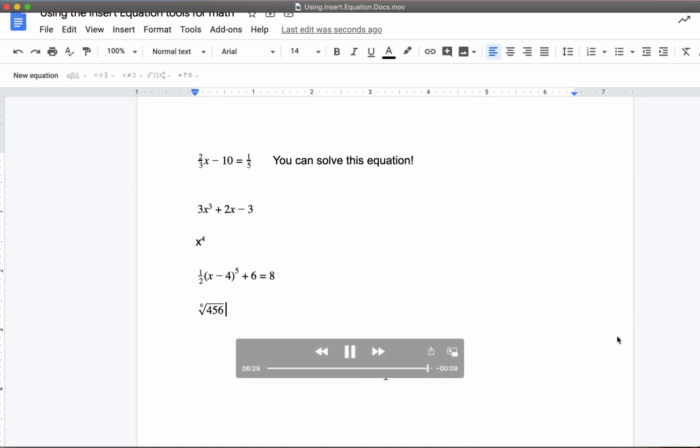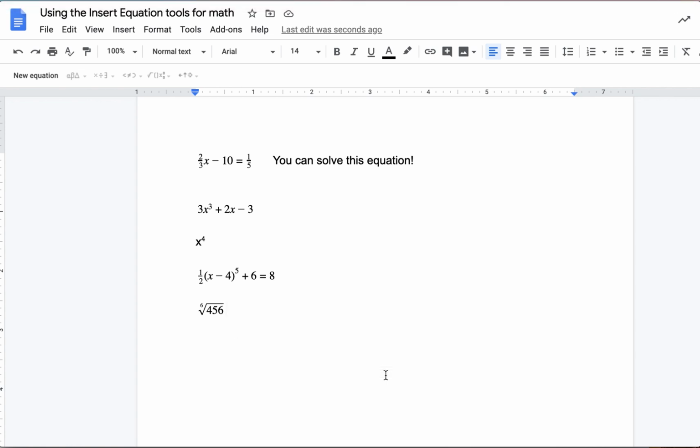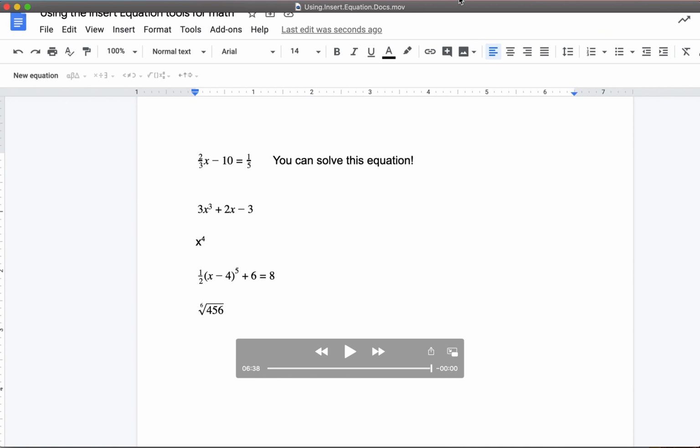Those are some of the basics of how to use insert equations. This is not something you're required to know how to do, but it's always nice to learn some new techie skills. So tonight you're going to just play with this feature and see if you can figure out how to make the equations insert. Good luck, and I hope you enjoy playing with the new tool.